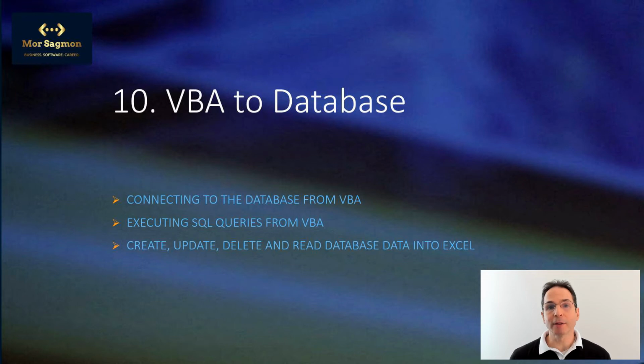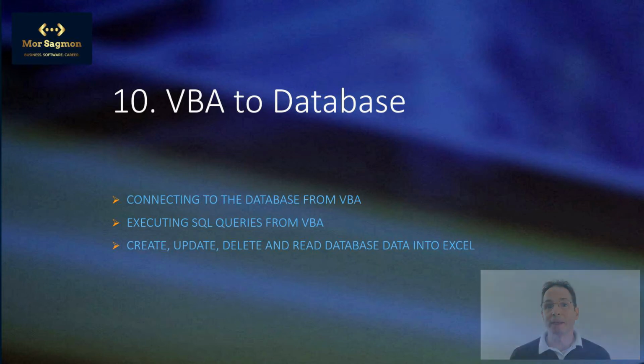We're going to write functions that query the database and bring back data. We're going to write functions to create data in the database and to update data in the database, to do all the regular stuff that a typical program would need to do with a database.